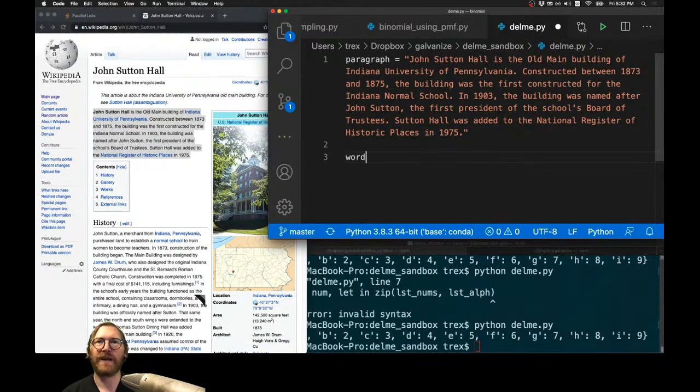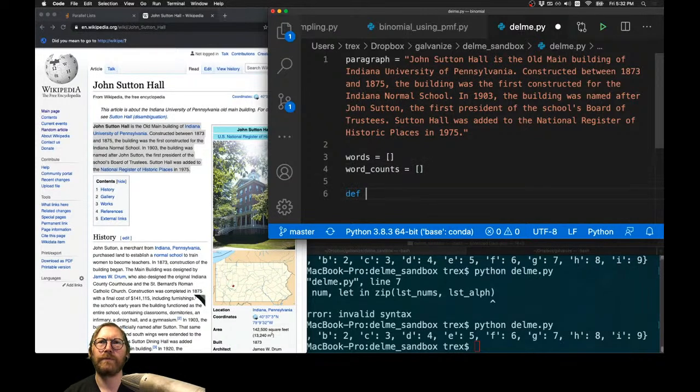Okay, so I'm going to say words, and there are a couple ways that I can do this. I'm going to do this in a very simple way. So I'm going to do words, and I'm going to do word counts. Okay, and I'm going to make a quick text cleaner, and this is going to take some text, and we want to, what do we want to do? We want to make a copy of the text. So I'm going to just say text gets text.copy.